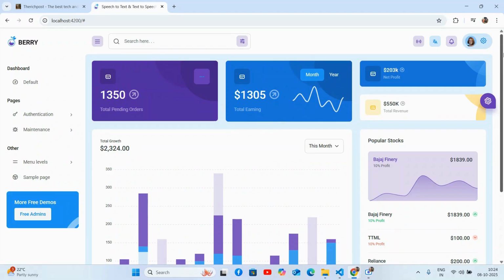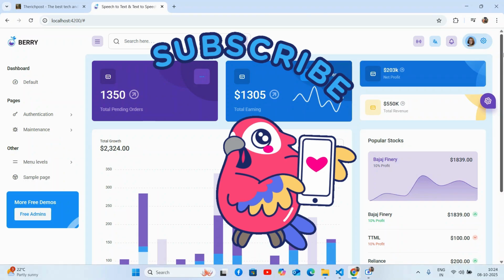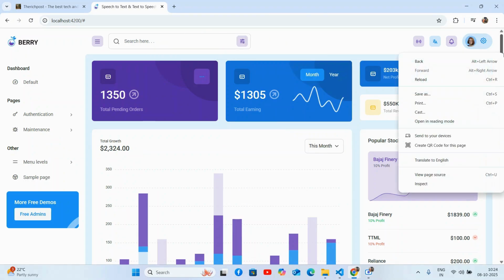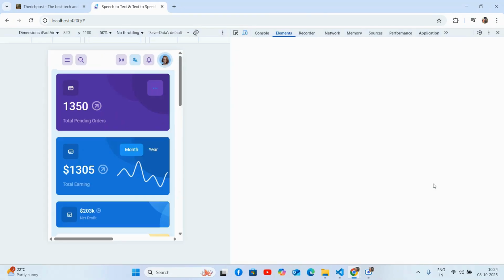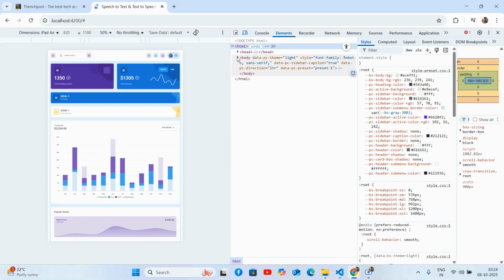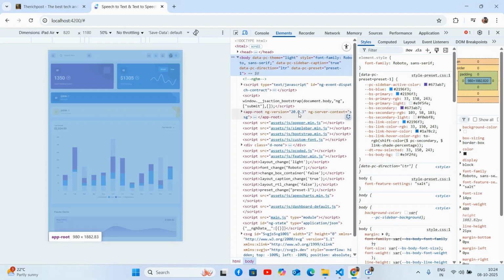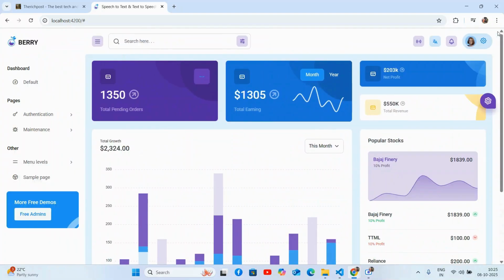So friends, in this working video, I'm going to show you the beautiful admin dashboard template Angular 20. Here is an Angular 20 version. See, Angular 20. Fully responsive and totally free of course.